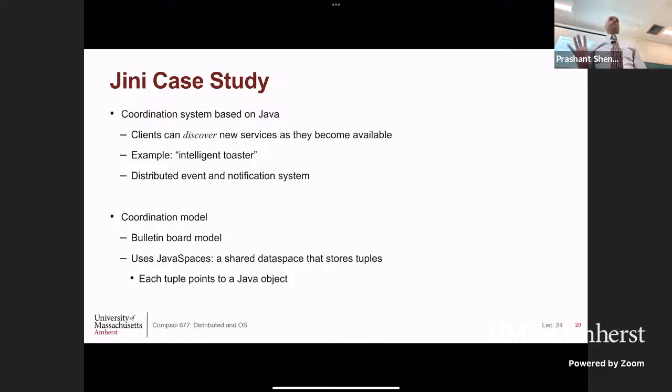of how you will use bulletin board services. Now we'll see how to implement a bulletin board, and then you can think about how to write applications on top of this. Any questions on this? Okay.